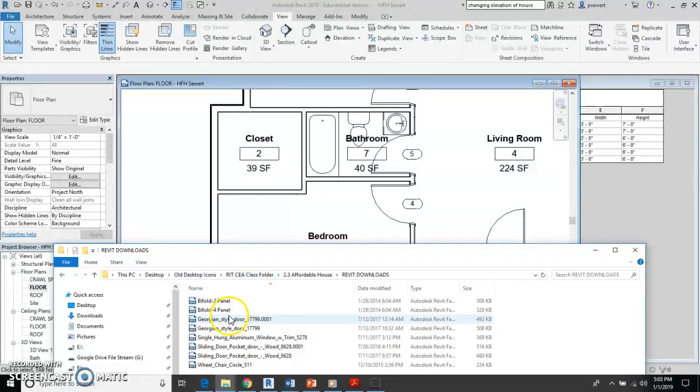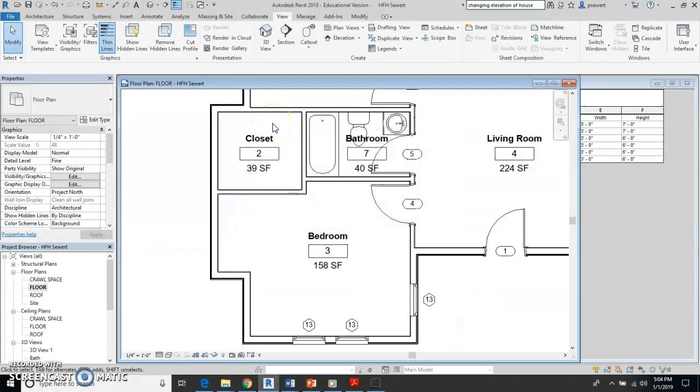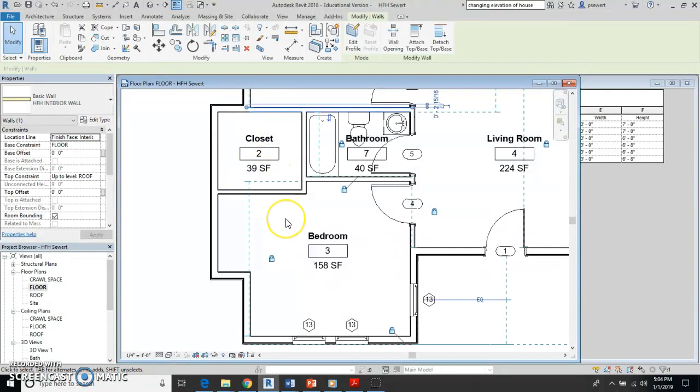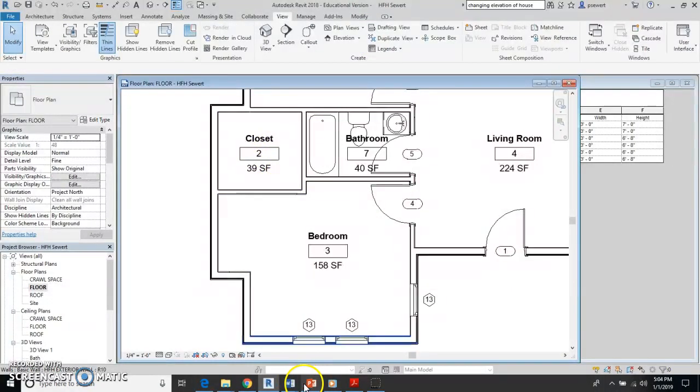So I'm going to use a two-panel door up here on this part of the closet wall. And then I'm going to use a four-panel on this one. And I'm just going to drag and drop these onto the software. So I'm going to click and hold with my left mouse key, and I drop it, and it upgrades the file, and it should have put it right on there. What's going on here?